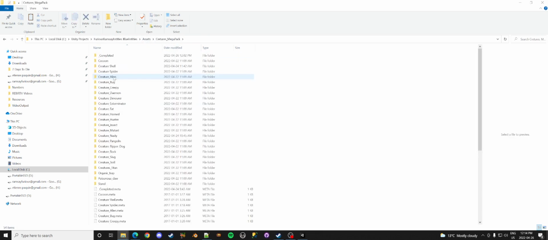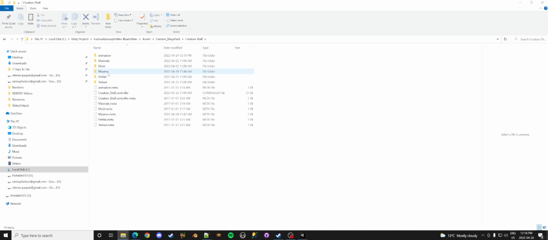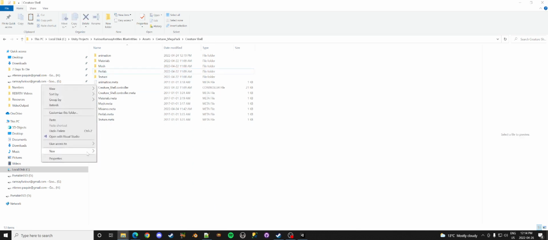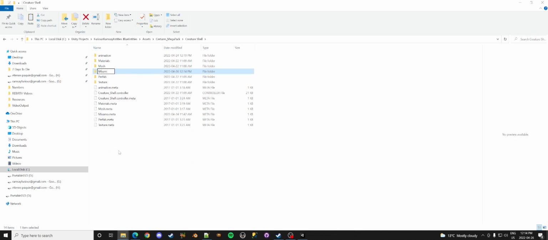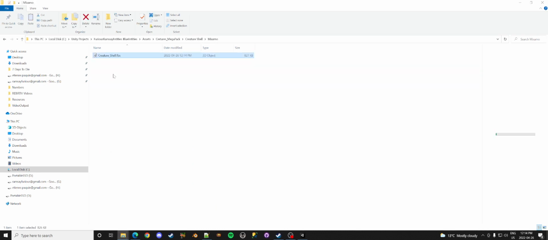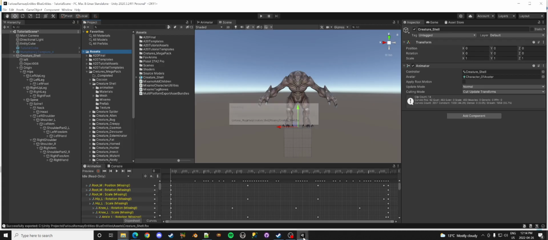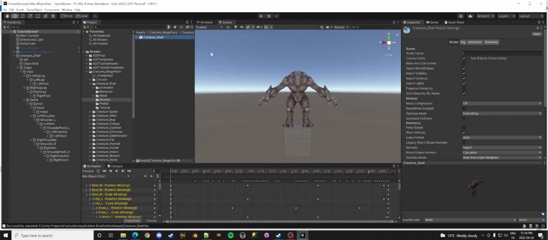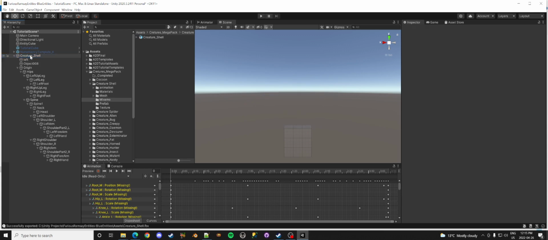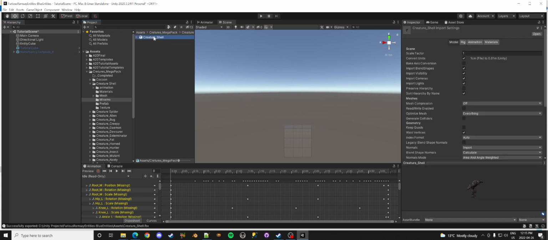See, no, creature mega pack, we said creature shell. So I'll delete this because this was in a previous folder, but normally what I would do is just create a Mixamo folder and dump it in there. And once you go back, you'll see this Mixamo file has been imported. So we can actually get rid of the previous one.